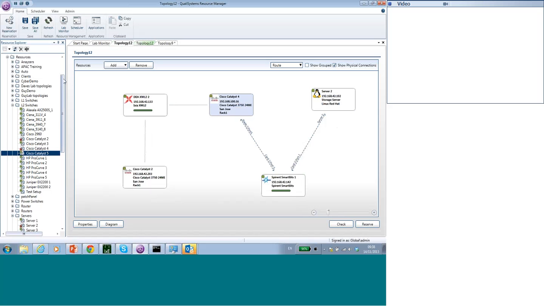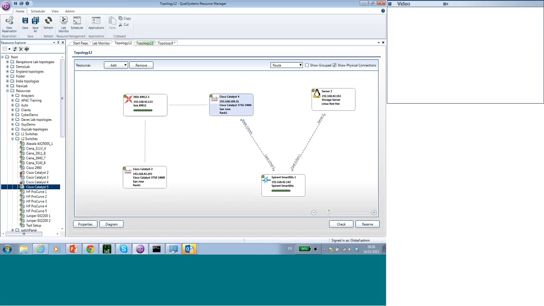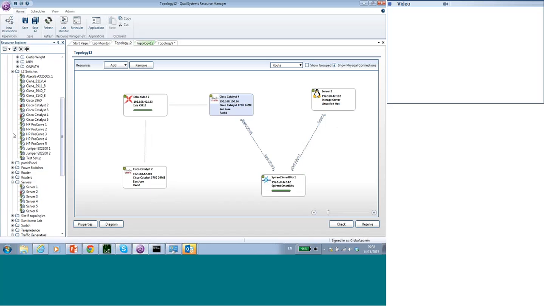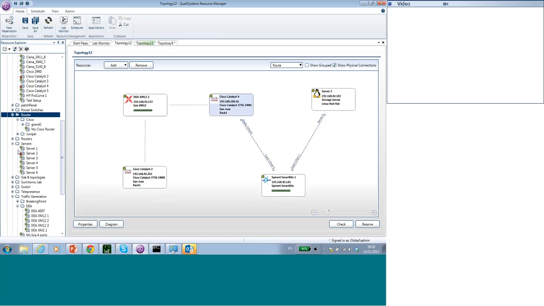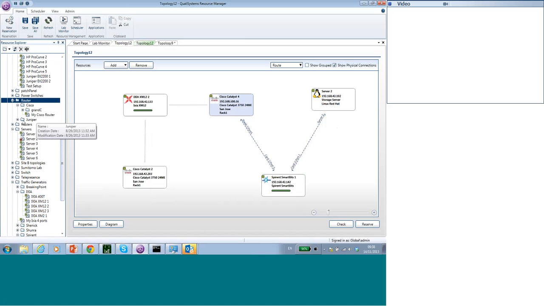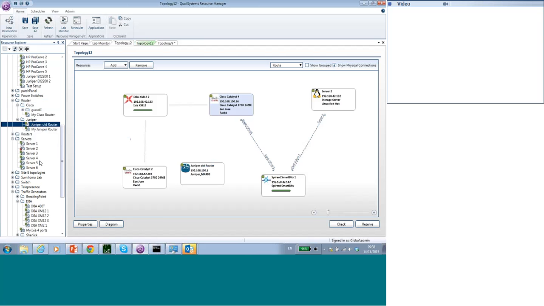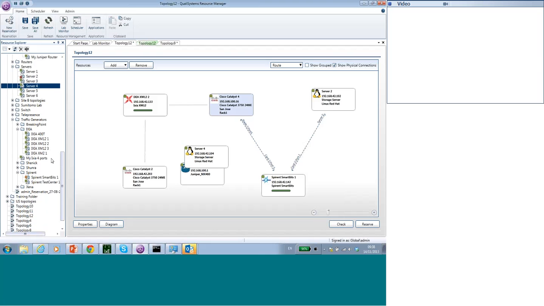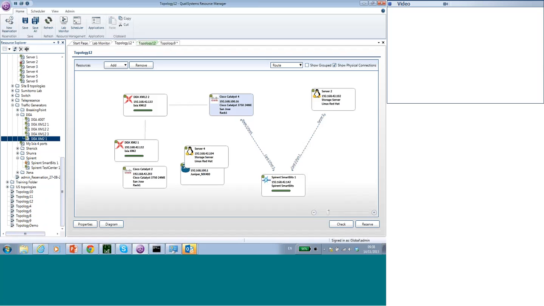Now all the devices in the resource manager are here. I can see everything that I have. I can just drag and drop all the devices that I want to use in my topology. And you know that you are not limited in the number of devices. Let's see other topologies that I have.